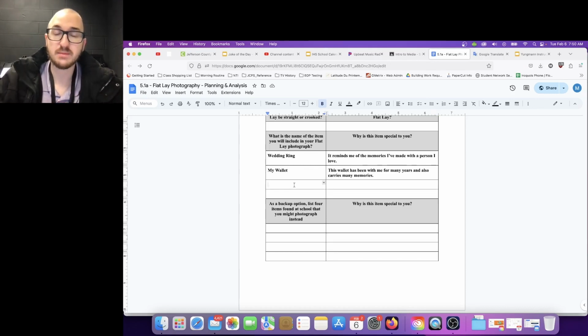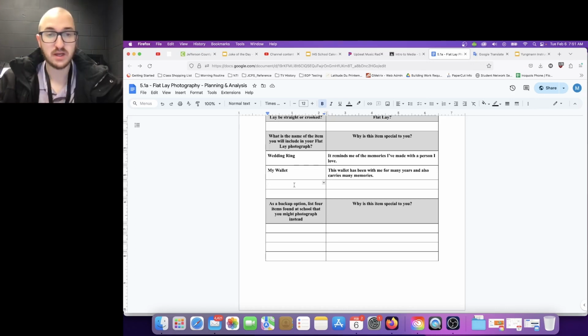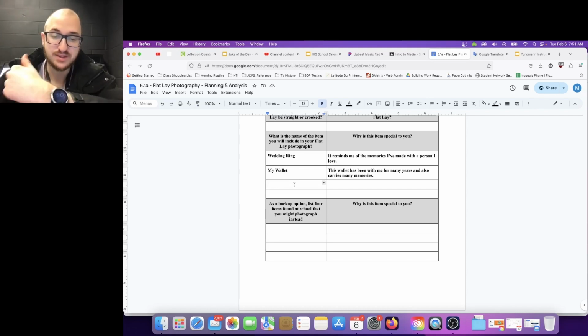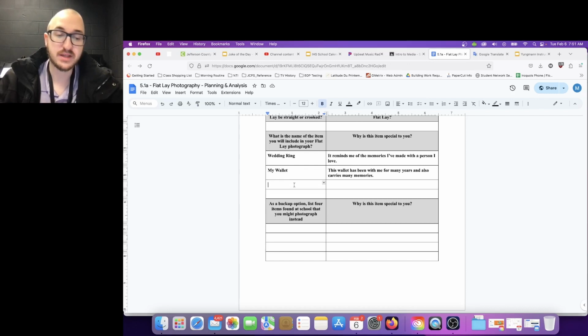The next item that I might choose to include in my flat lay photograph is simply my watch. Now, this looks like just any old smartwatch, but this particular one actually was a hand-me-down from my father. My father has shaped me in a lot of different ways, and so once again, this is another object that carries a lot of memories and significance to me.